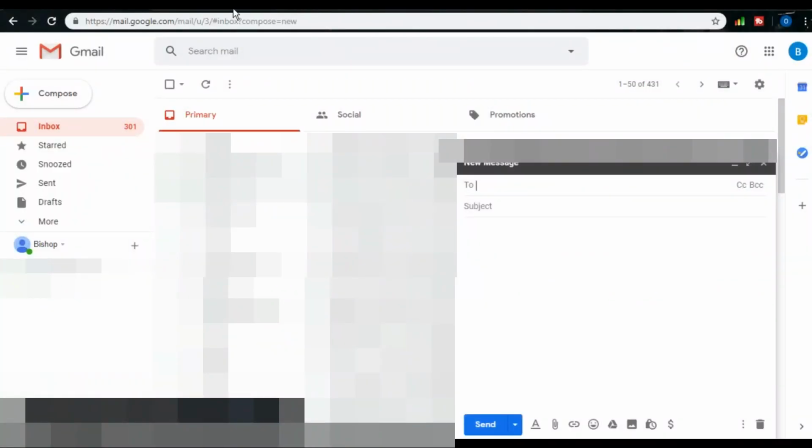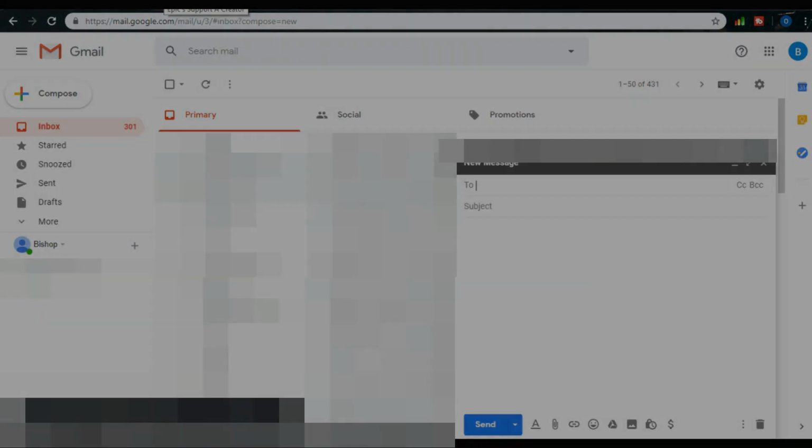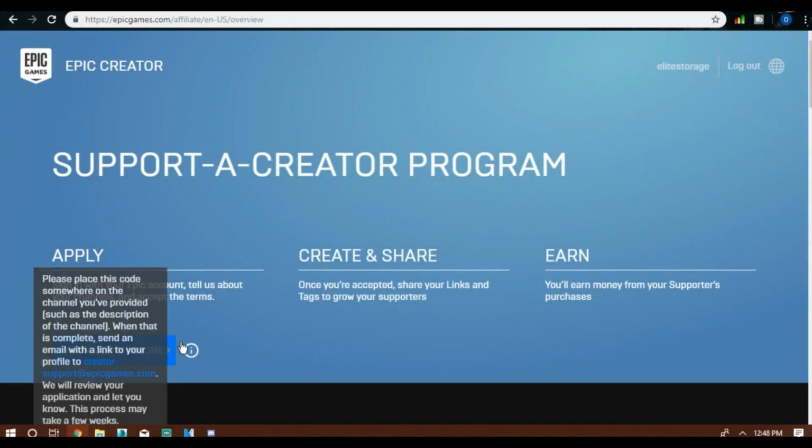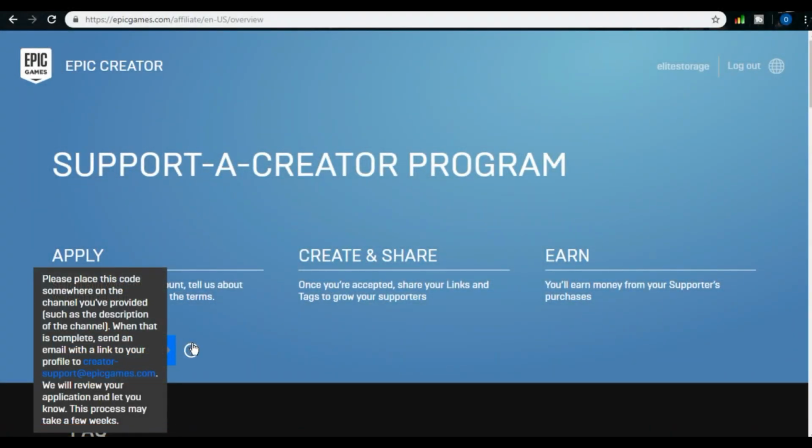So you pretty much want to open up whatever email provider you are using. I had to do this twice. But if you're using Yahoo, open up Yahoo, Gmail, whatever. Then get back over to the Epic Games section, and it says, please place this code somewhere on the channel you've provided, such as the description of the channel.